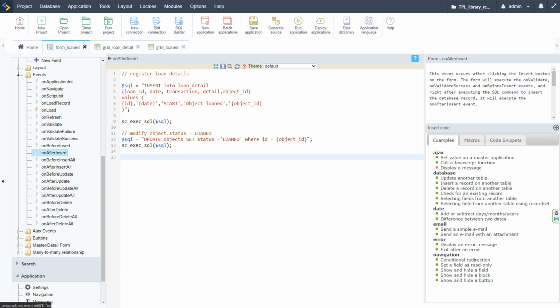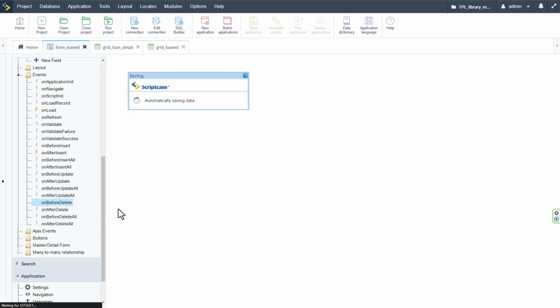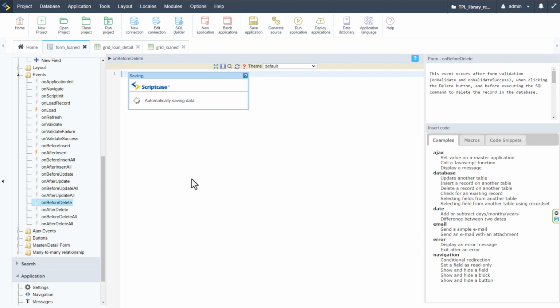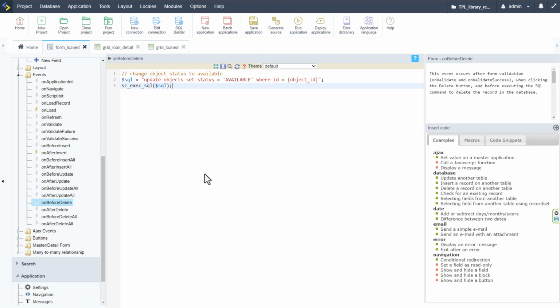So if we come then here to the on before delete, so let's come here on before delete. So we then actually go ahead and delete that. Well, before we change that, we want to update the status of our object, and that's exactly what we're going to do then on before we delete the product. So the loan status, should I say. Okay, so when we remove the loan, then the status of the object again becomes available.